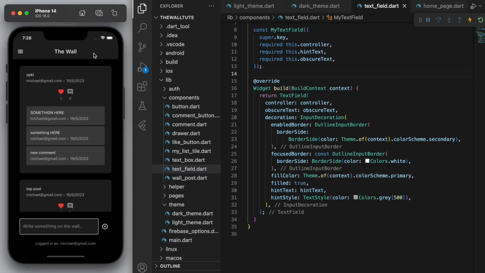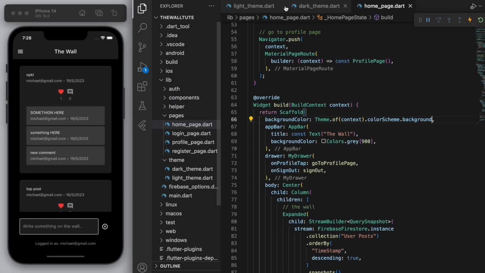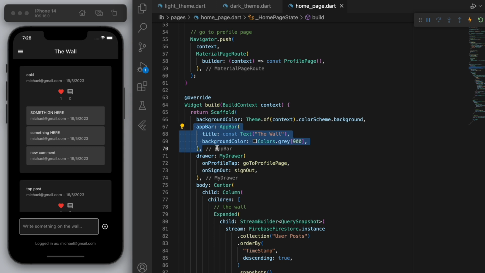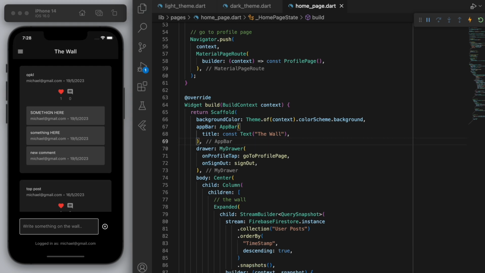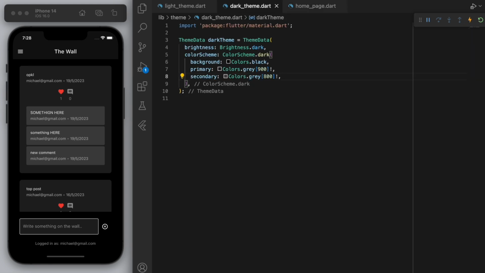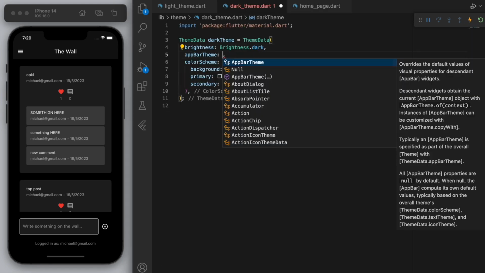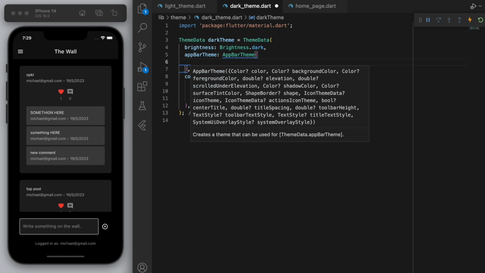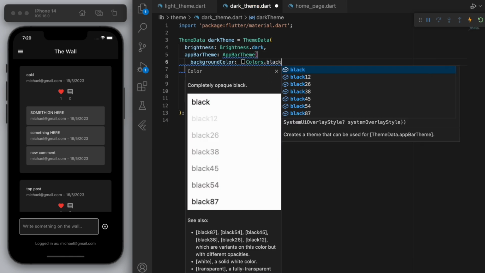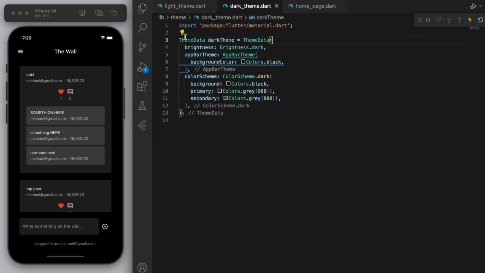Now I want to make this much cleaner. So you can see the app bar. I want to do something with the app bar. Now I can see here we hard coded this in again to say gray. So if I delete this and I come to my theme again, you can actually have an app bar theme. So let's say the background color, I'm just going to make it completely black so it matches the background, and cool, that's looking pretty good.